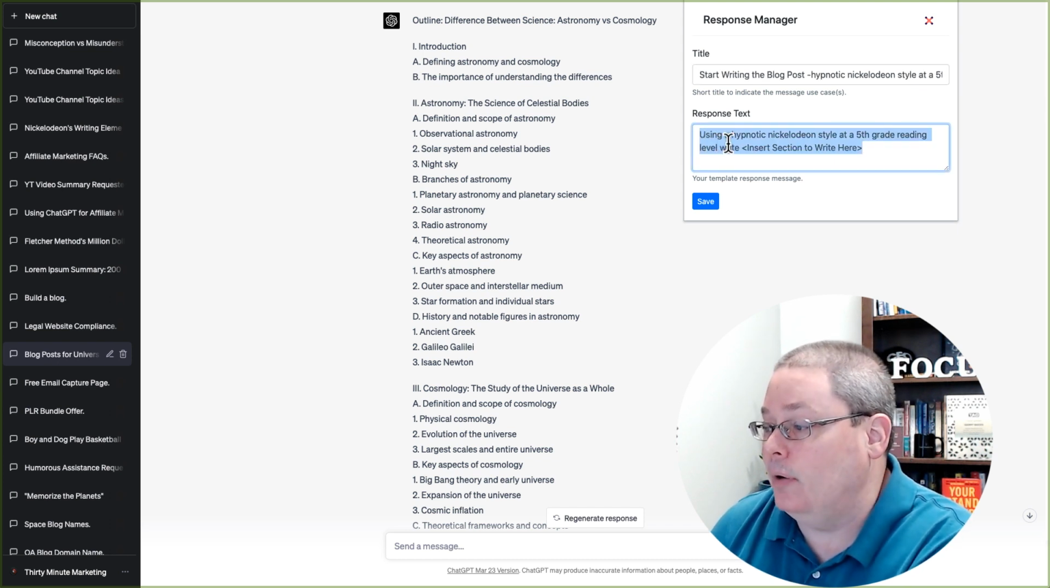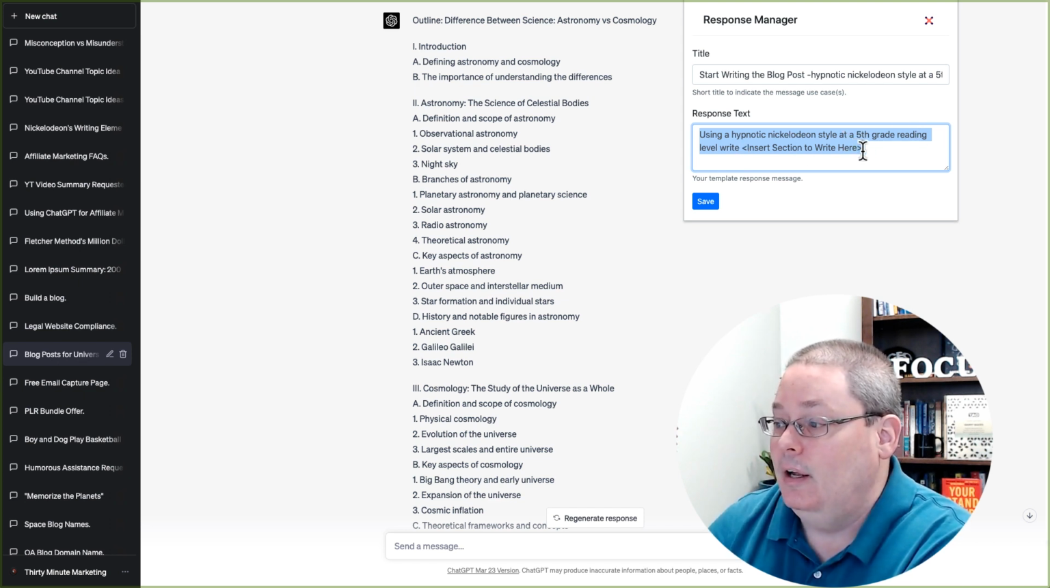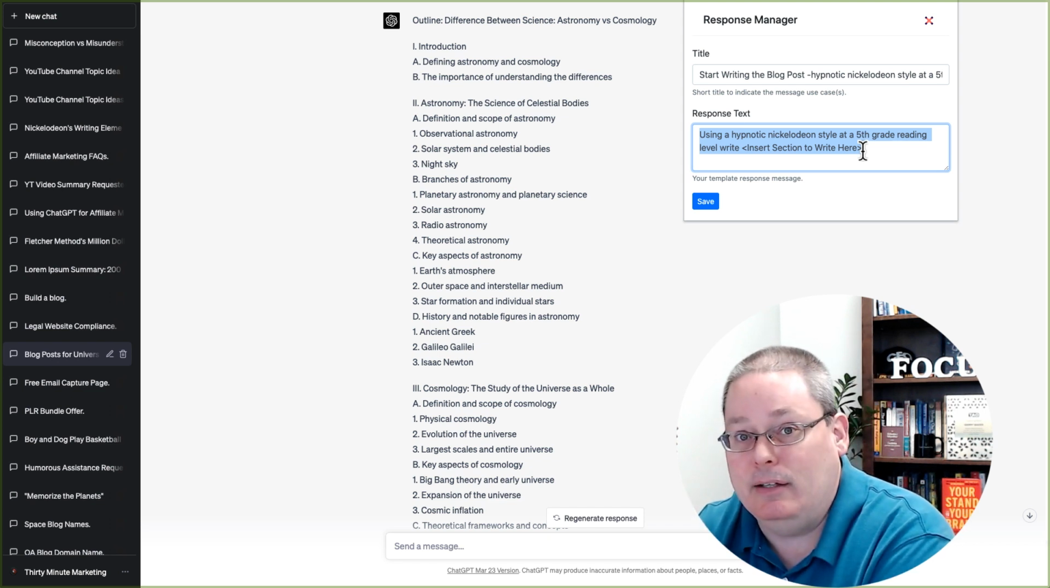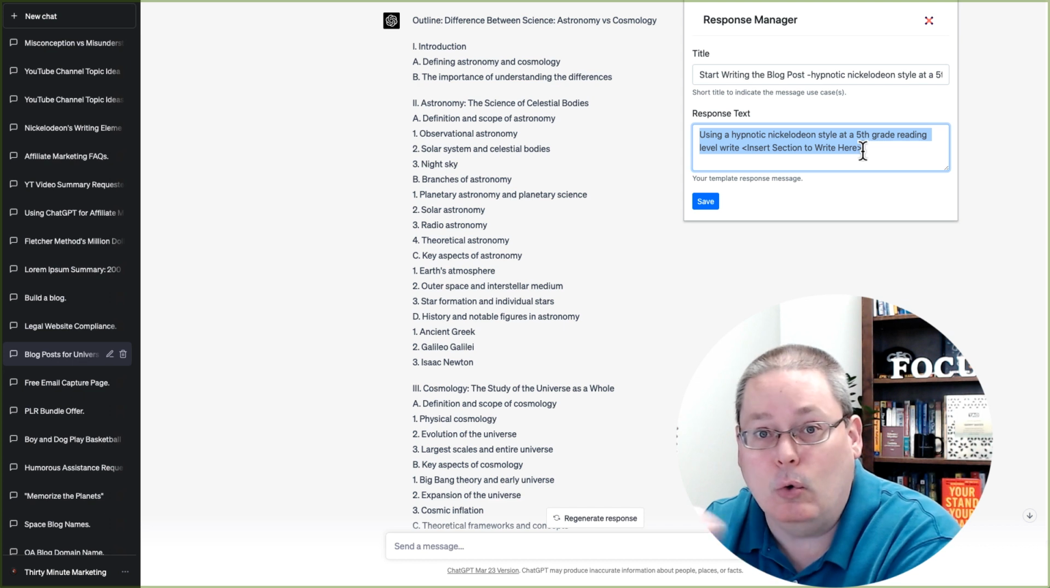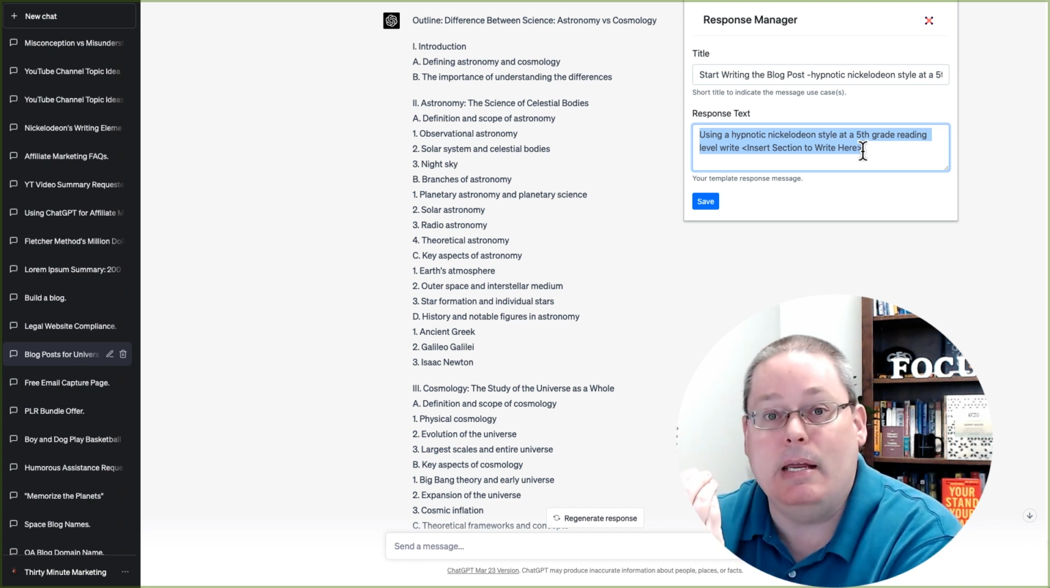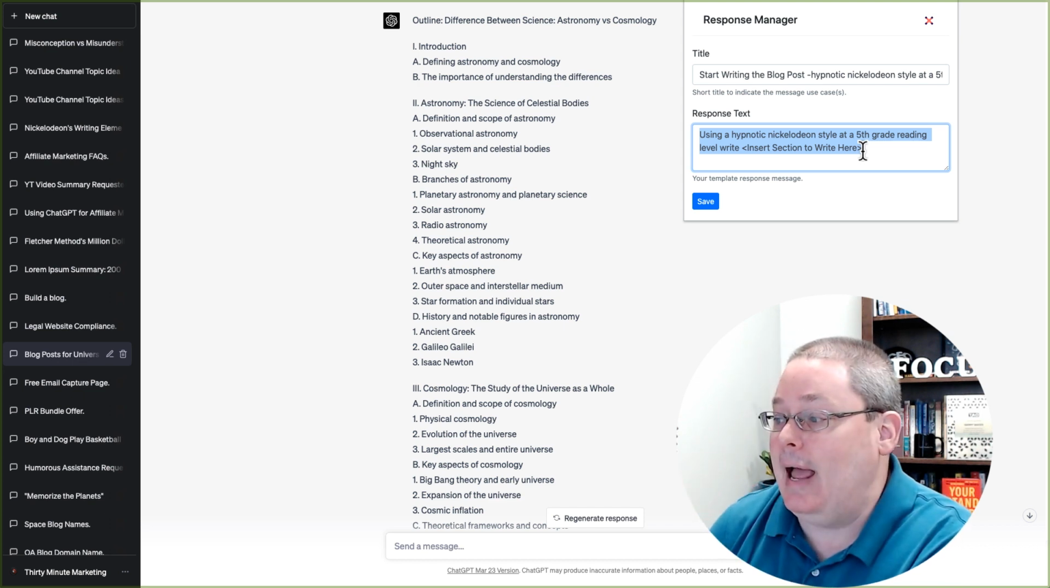And you can see the actual prompt here. Using a hypnotic Nickelodeon style at the 5th grade reading level, write in an insert section to start here. I use a very basic set of details like that to get ChatGPT going, and then I have it do more or less, or change it up, or give me examples or analogies as I write.